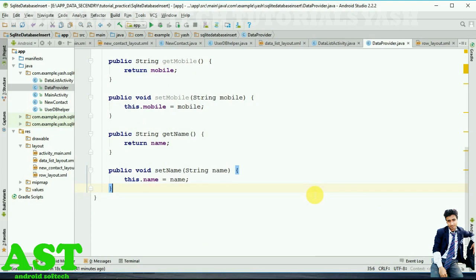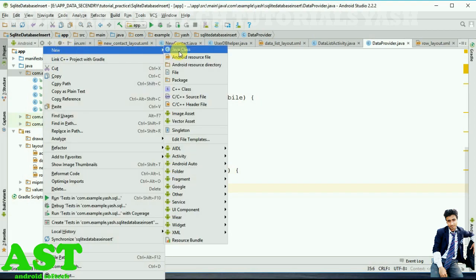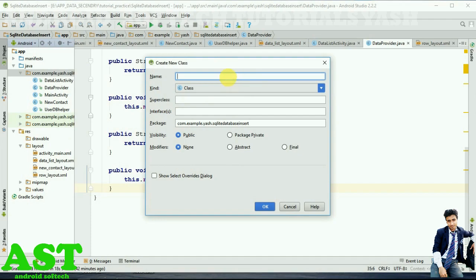Now we need another Java class for creating the custom adapter. So to create the list adapter, right click here, choose New Java Class, give the name ListAdapter, and click OK.